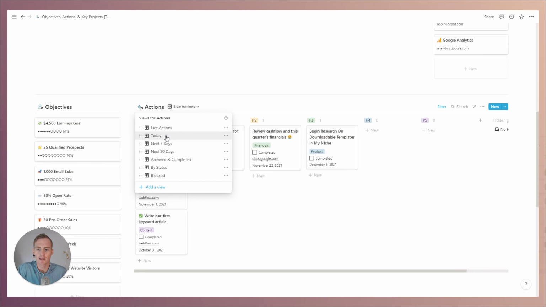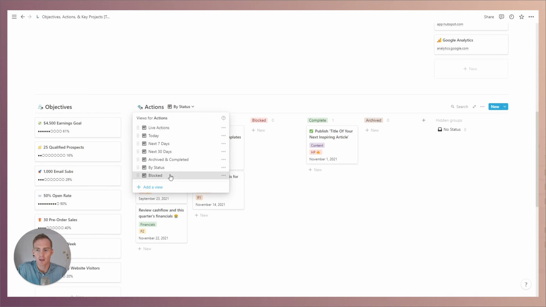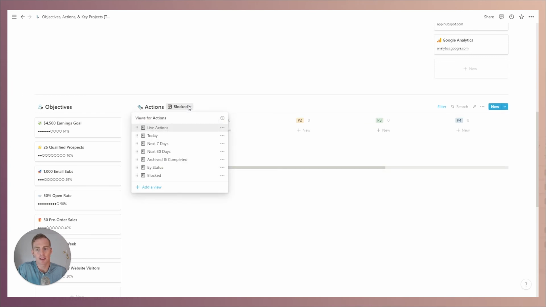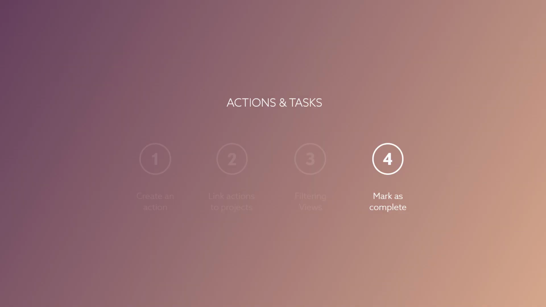You can also list tasks that are due to be complete today, within the next 7 days, the next 30 days. You can also view your archived and completed tasks. You can filter your tasks and actions by status as well. And as we mentioned before, you can also view any blocked tasks that you happen to have. And finally, if we want to make use of this archived view, we had better complete some tasks.